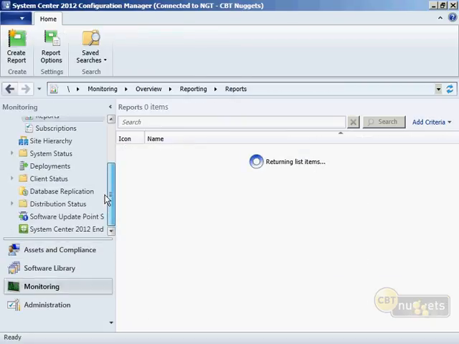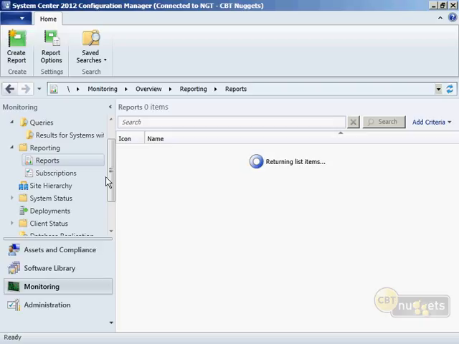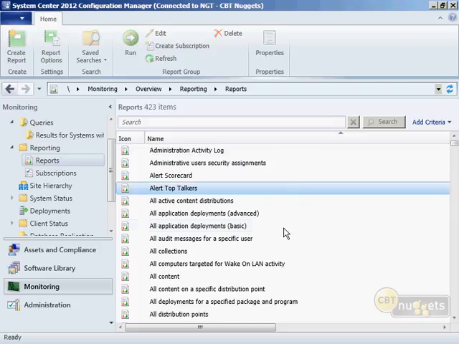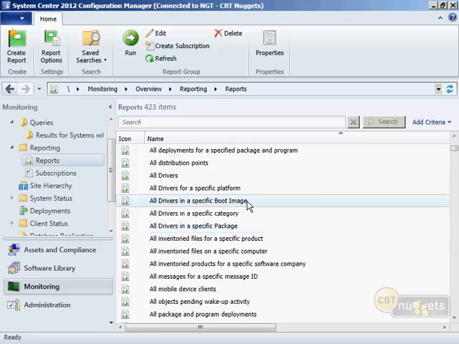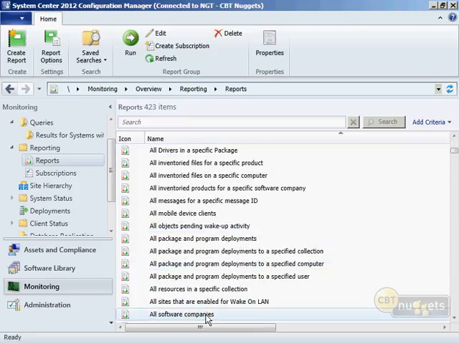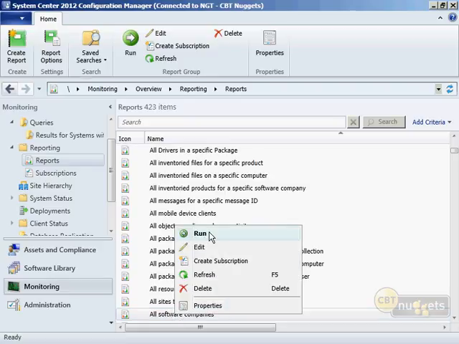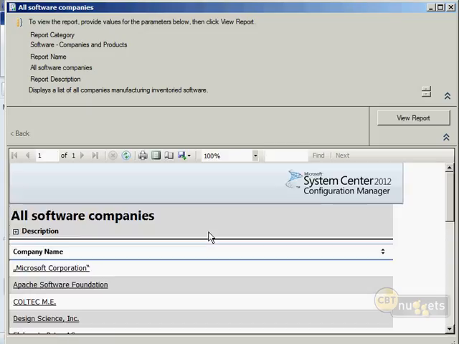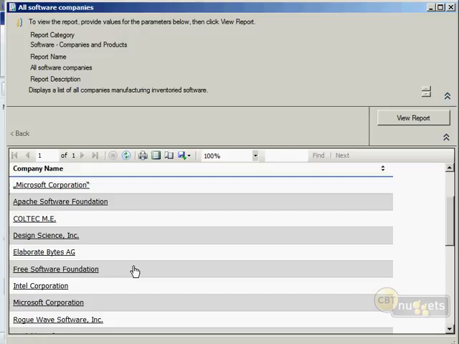So back here under monitoring, taking a look at the reports, let me first actually just view a report. All right, let's take a look at a report that maybe has some data that's useful to look at here. How about all software companies? If I right-click on that report, choose Run, it's going to run that report, and here inside of the console, I will get a view of the reporting services view of the report. So you can see here, here's all software companies. If I scroll down, there's all the companies that we've actually found across the different computers that are being collected in this Config Manager hierarchy.